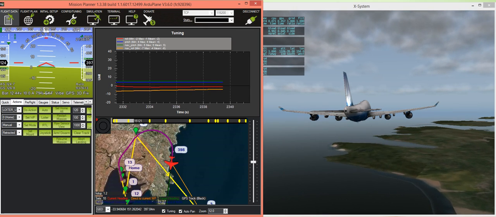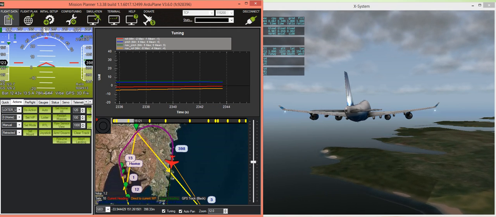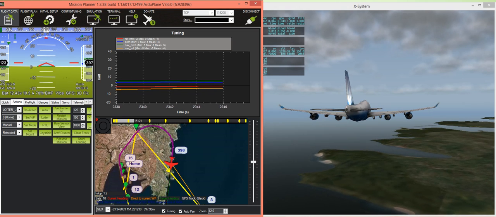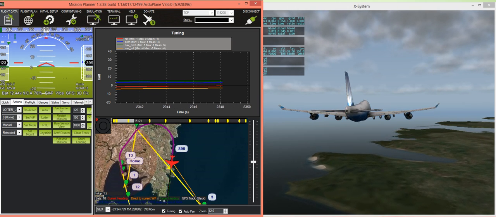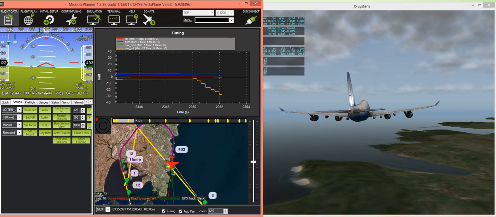Luckily, all of our controllers do have time constants associated with them, so I was able to raise those time constants, and that got things under reasonable control. So it was actually able to fly an aircraft, even one as big as a 747.